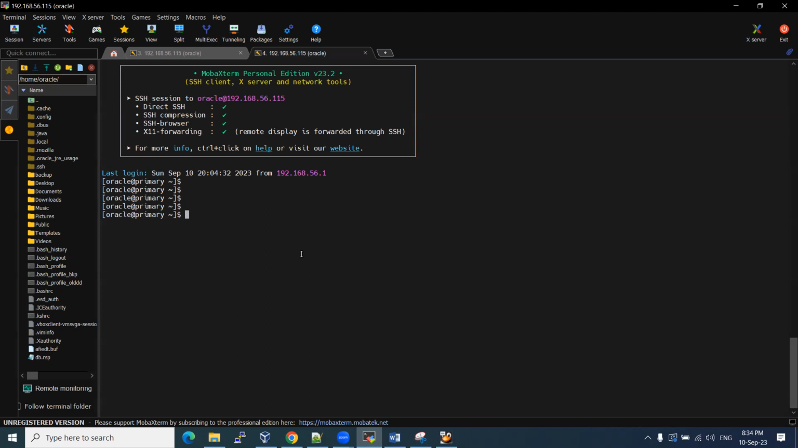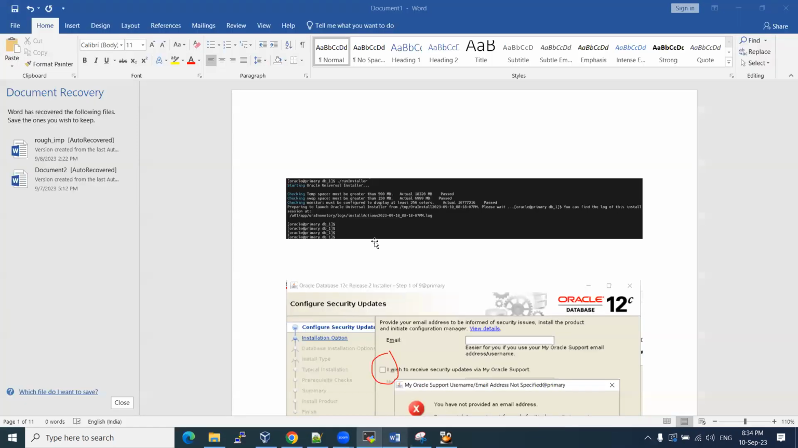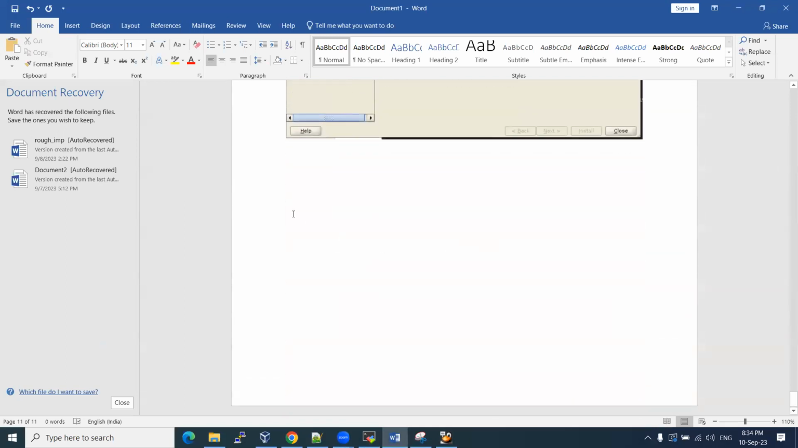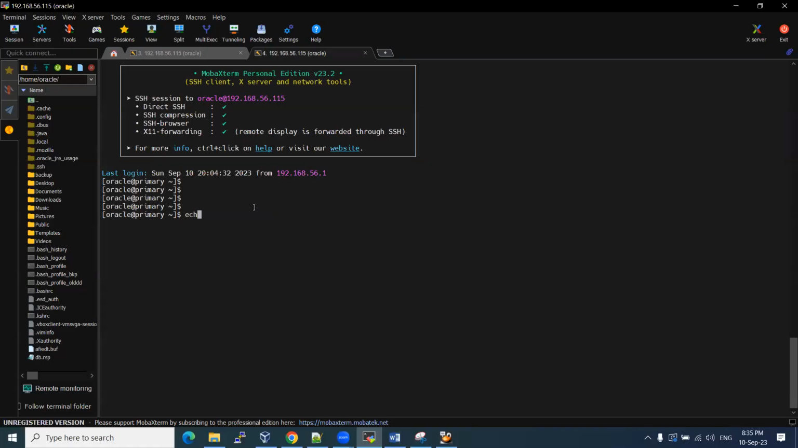Then next we can use the DBCA command to install or configure our database. So software installation is completed successfully. Now we can use DBCA to configure the 12.2 database. Let me initiate the DBCA. echo $ORACLE_HOME, right? ps -ef, is our instance up and running or not? Let me check. Nothing is started, right? So let us configure our database.